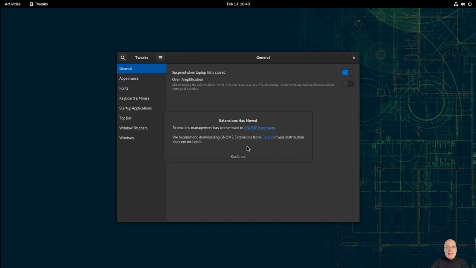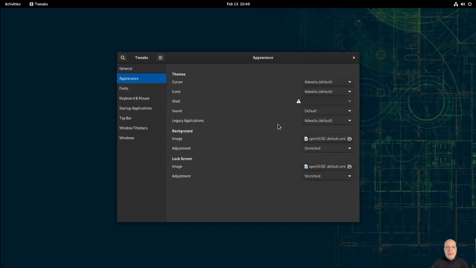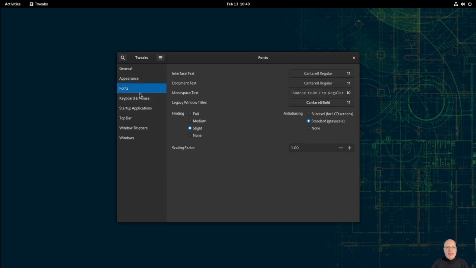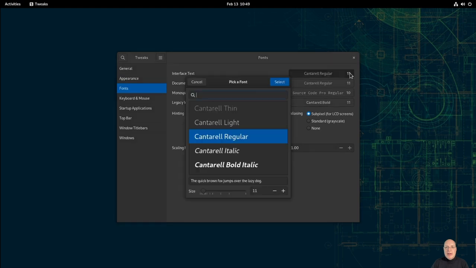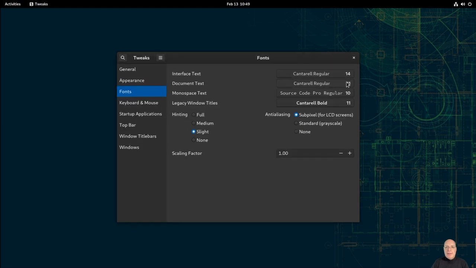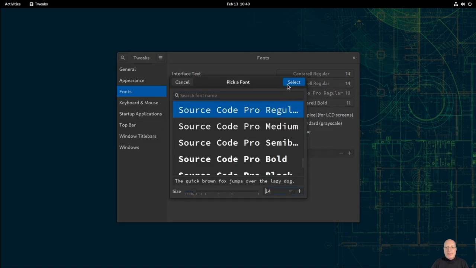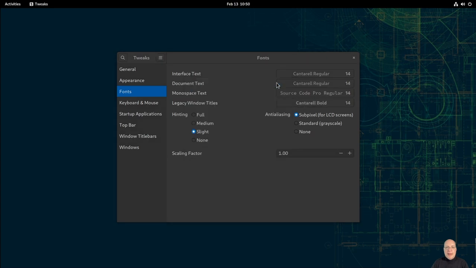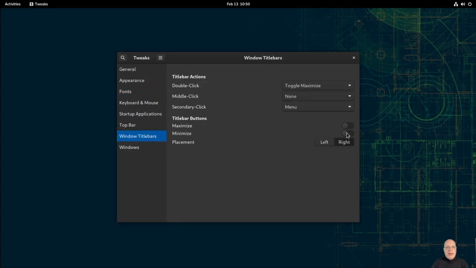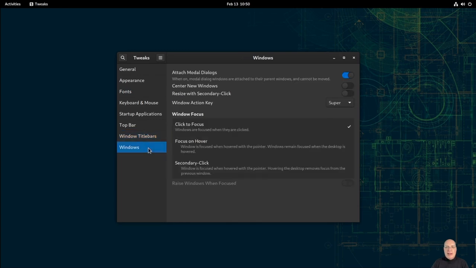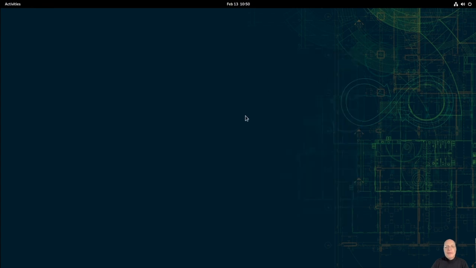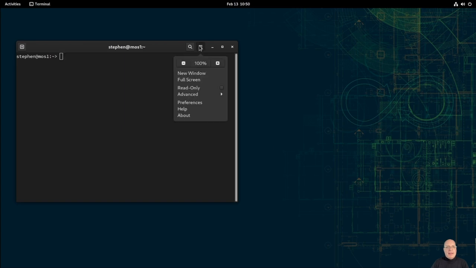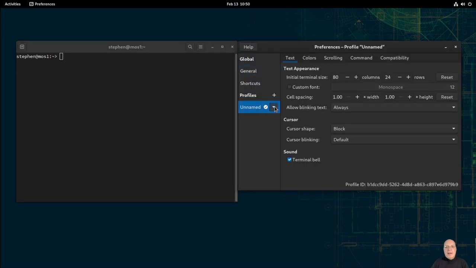So helpfully, GNOME Tweaks is pre-installed. So let me go to appearance and fix the legacy applications. Adjust the fonts to be bigger, hopefully more legible for you. Just quickly go through this. And there we go. Window title bars. I like maximize and minimize. And I'll switch on focus on hover. Okay, that's good. Let me configure the terminal quickly.